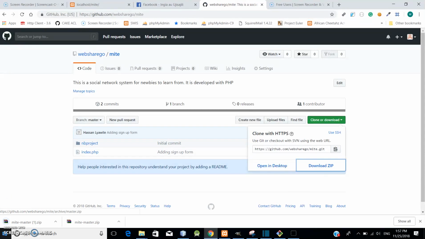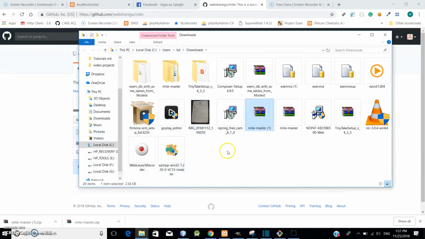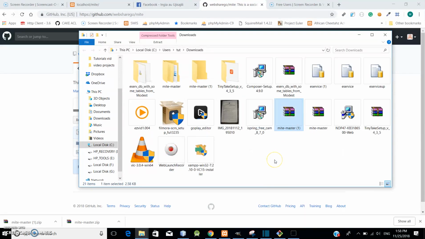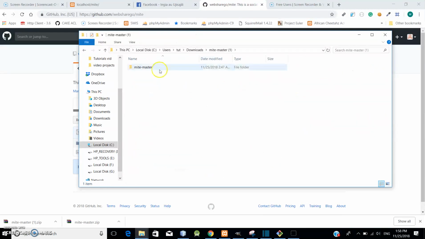After being downloaded, just go to your download folder and take up your folder. Okay, this one, Meet master. So right click and extract it. After extracting this, you'll find it here, Meet master. Then take this one, and when you go inside this, you'll find index.php and nbproject.